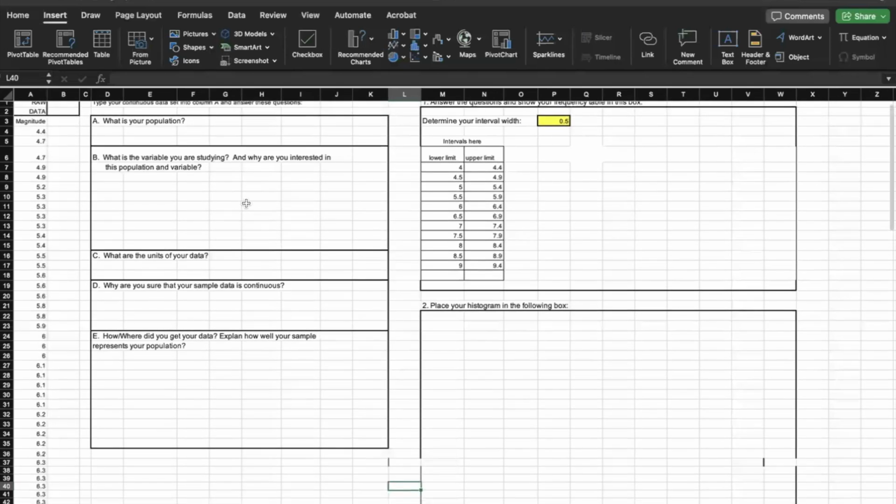Now, I kind of wish I wouldn't have chosen earthquake magnitude because earthquake magnitude technically doesn't have units. Your continuous data is going to have units, most likely. So it's going to be something like feet, inches, miles, degrees, dollars, whatever your units are, that's what you're typing down right here. Once again, why am I sure my data is continuous? Think about the definition of continuous.